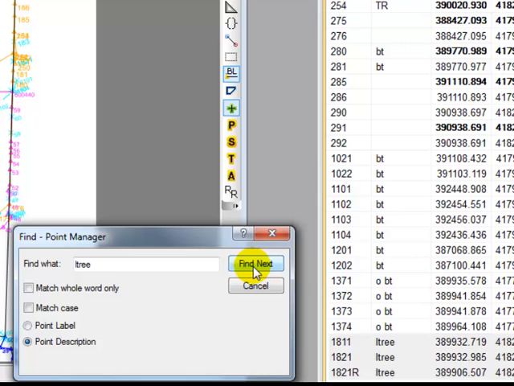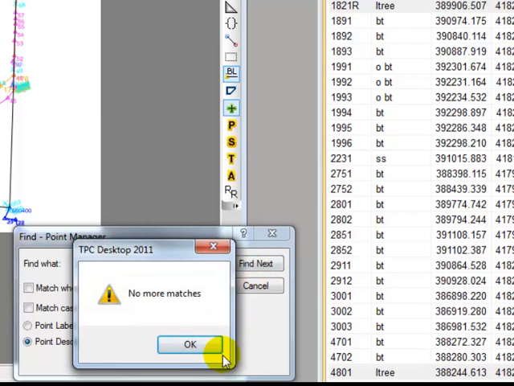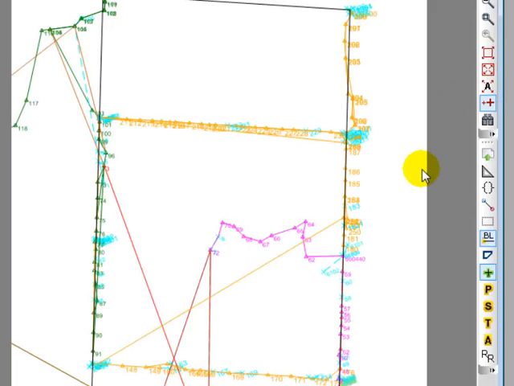Find the next one. Find the next one. So we're now at 4 points. Trees and no more. So real quickly, without sorting, I can find that I have 4 line tree points. So you can use the find options like that in just about any of the views where it lists points. Let's go over to the drawing now and take a look at how we find points within a drawing itself.